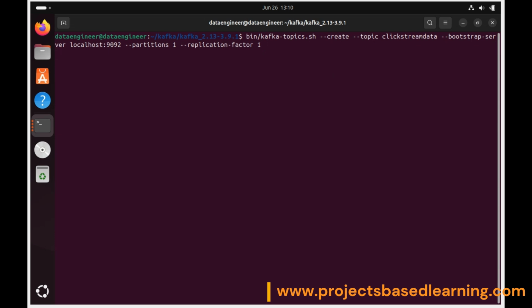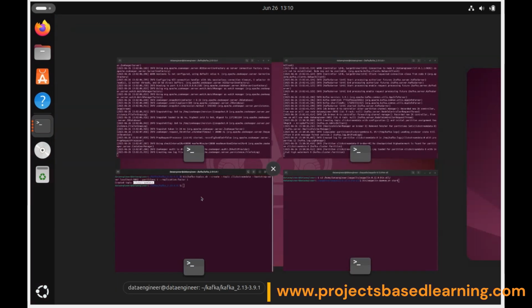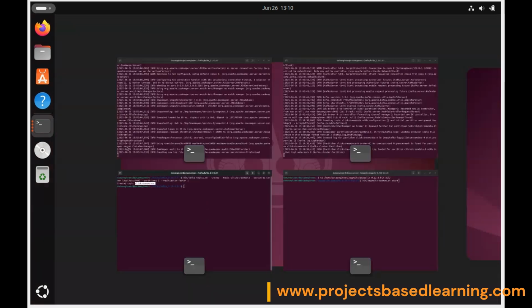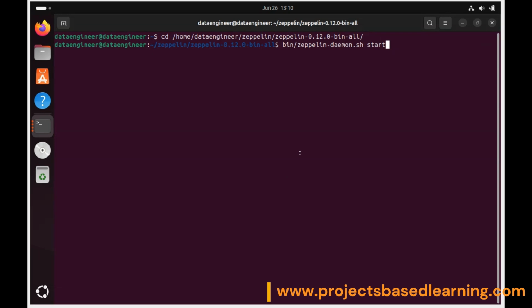So, here you can see we will be creating clickstream data as the topic. So the topic is created, no data is there. We will load the data. Let's start Zeppelin first. So here you can see we are in a terminal where we can start Zeppelin. So here you can see Zeppelin started.